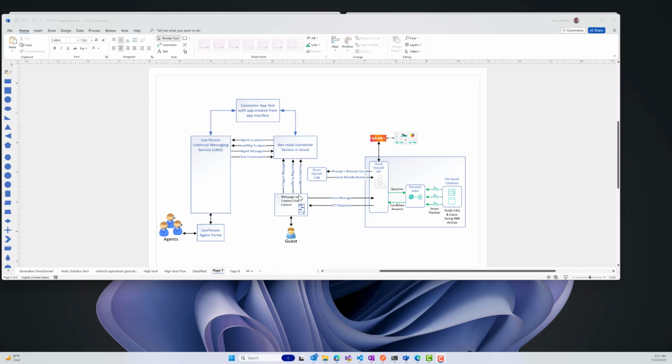And then when it comes time to escalate, it escalates through a service here called the DevRoyal Connector service, and it's running in Azure. That service then relays the agent escalation message over, as well as sending user messages over. And then the reverse happens on the way back. When the agent talks, those message events will go into the service, and then the client will use a polling method to pull those messages back into the client.